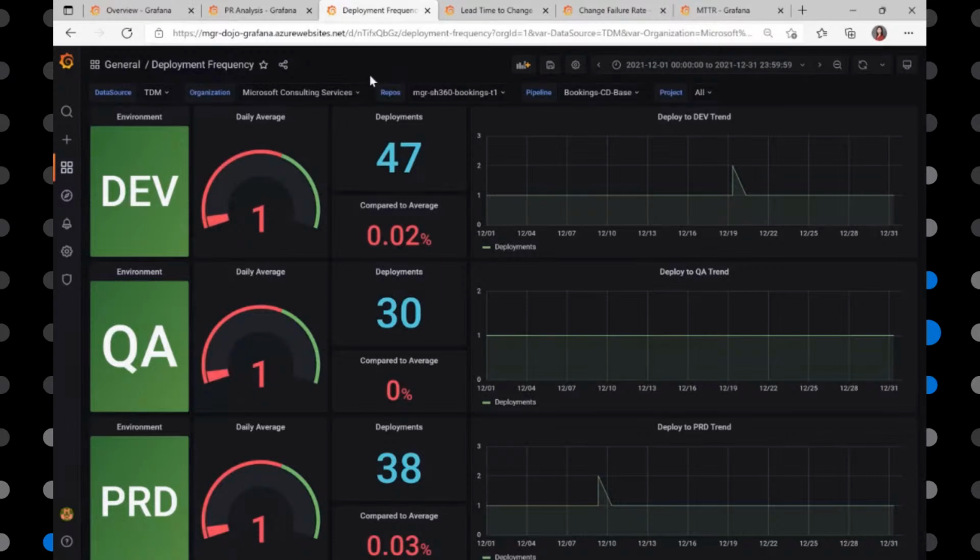The first one is deployment frequency. We are measuring this KPI for 3 environments, which are dev, QA, and production. You can also find the daily average deployment in your organization under your repository, and the deployment trend of each environment.